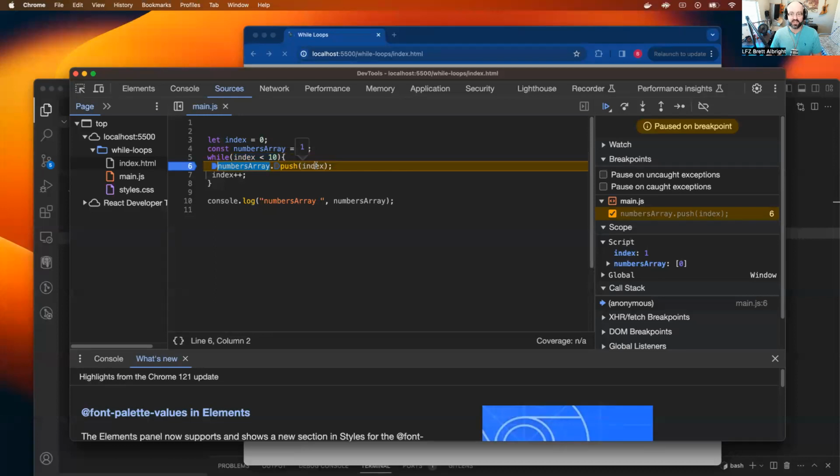This time index is 1. So currently 1 value. We push the next one. Now there's 2 values. So there 1 has been added. Index gets incremented again. The expression gets checked. Current value of index is 2. Is 2 less than 10? It is true, so the code will run.